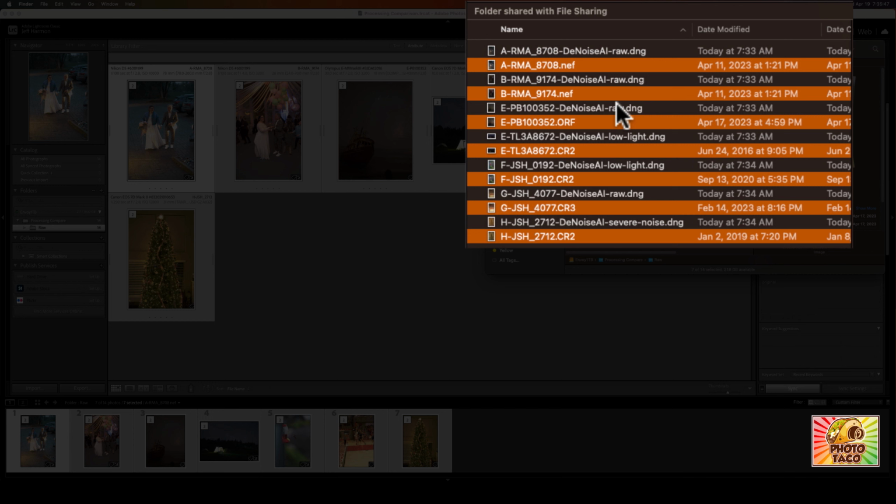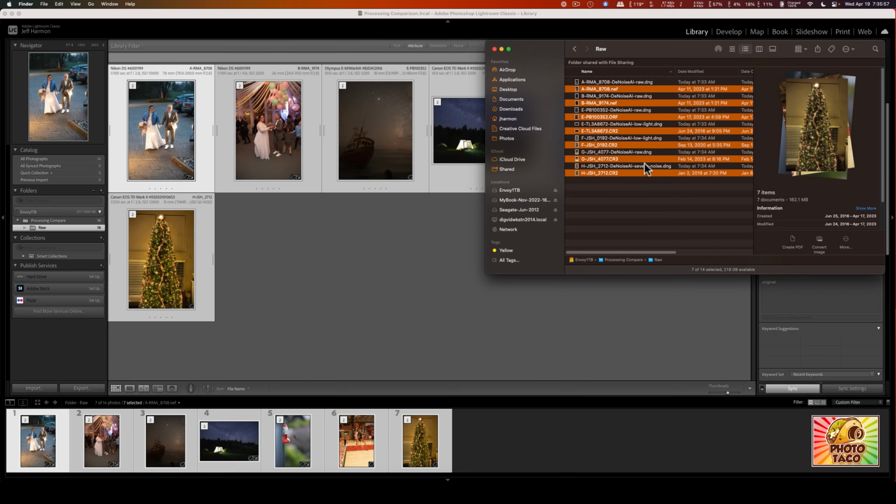So the first three images, it chose the raw model. Then it chose the low light model, and the low light model back to raw. And on the last one, severe noise was the model it chose. That's the computer making the decision, and it decided all of that for me. We're going to be able to compare it.